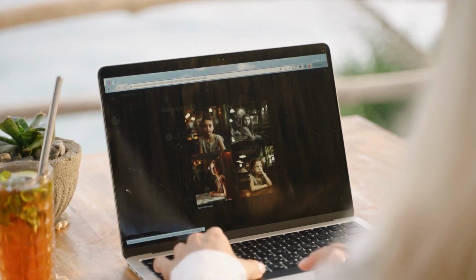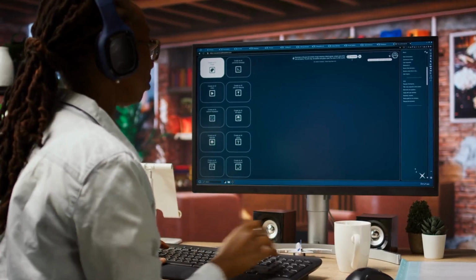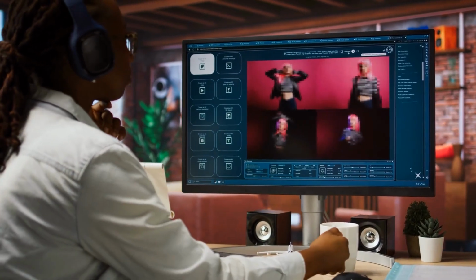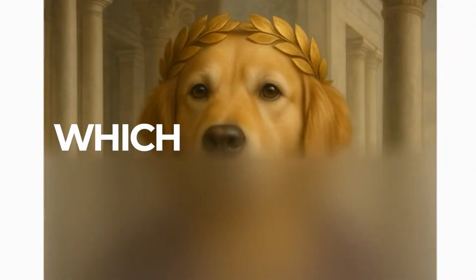But the whole reason I'm doing this is because just within the last 72 hours of recording this video, 3 of the titans in the AI industry have launched brand new image editors. And these image editors are powerful. They do things that you could not do before. And the big question becomes, which one is best?